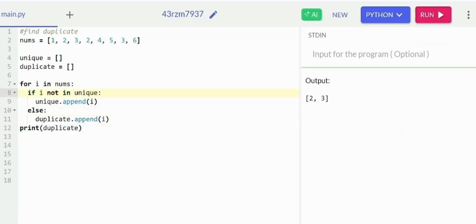So you can see 2 and 3 are the duplicate numbers. Once again I will revise the program. I am using two empty lists here. One is to store the unique elements, and one is to store the duplicate elements. For i in nums, first I am reading the first element. The first element is 1. 1 not in unique. If 1 is not there in unique, then it should add 1 to the unique list.